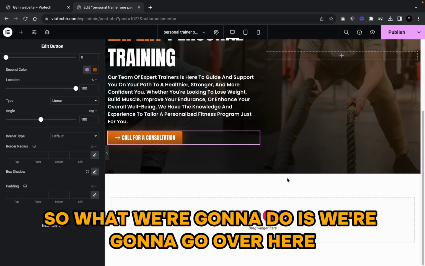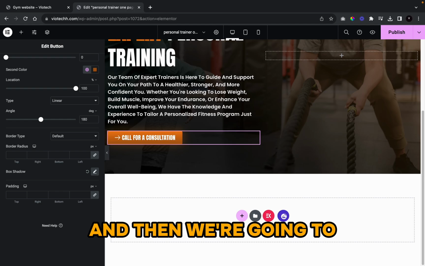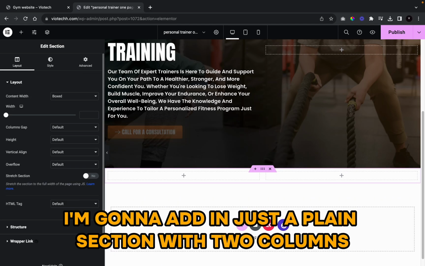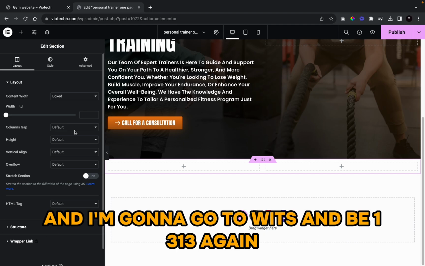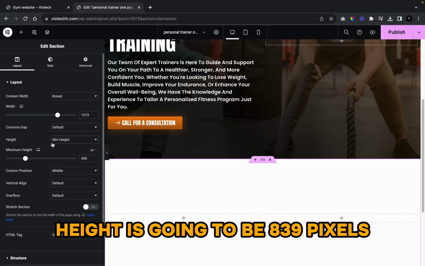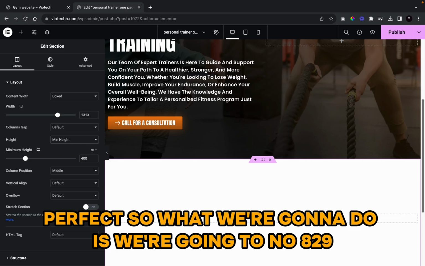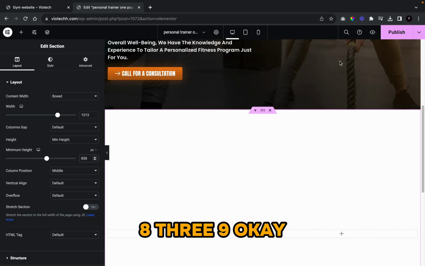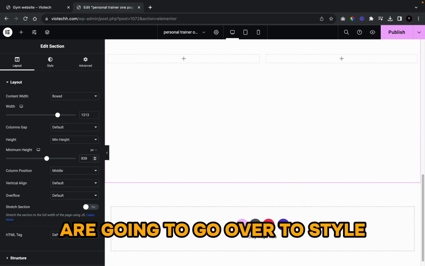So what we're going to do is go over here, and then go back here, and add in just a plain section with 2 columns. And then we're going to go to width, it's going to be 1313 again. And then for the height, it's going to be 839 pixels. Perfect. Okay, so now we are going to go over to style.